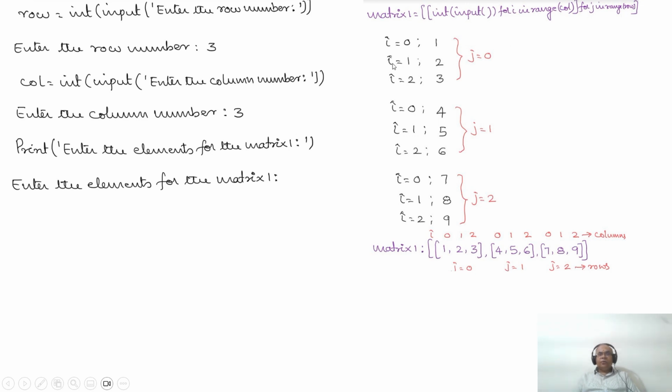So i is equal to 0, i is equal to 1, i is equal to 2. So you are going to get 1, 2, 3 for j is equal to 0. Similarly, for the second column, i is equal to 0, 1, 2. You are going to get 4, 5, 6 for j is equal to 1. Similarly, i is equal to 0, 1, 2 for the column. Then you are going to get 7, 8, 9 for j is equal to 2. So this is going to be the columns and this is going to be the row.